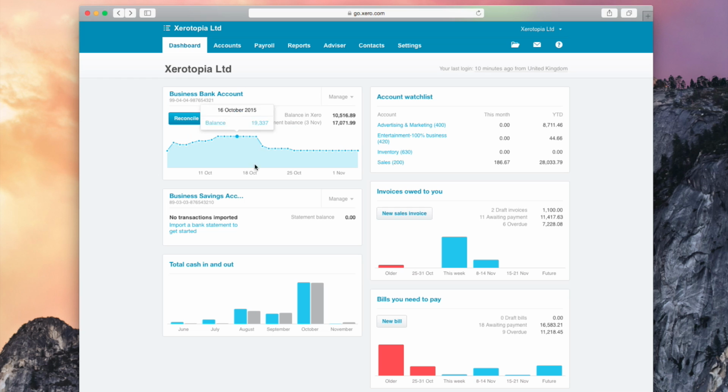So starting from the top left here, we've got the business bank account. You can see the balance in Xero. So this is what Xero thinks the balance is, and you've got your statement balance. And that date there will be as of the last transaction that was imported, whether it was a manual import or an automatic feed. That's the last date that it happened. And if those are different, then that means you're going to have this button here to reconcile the items.